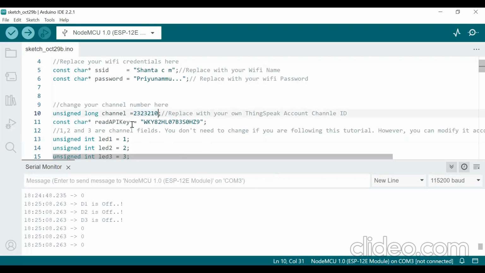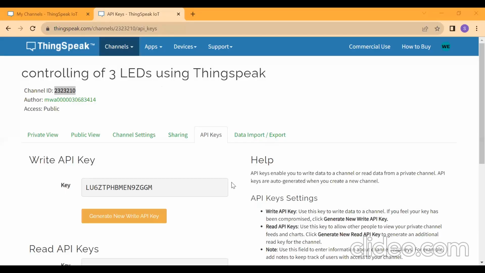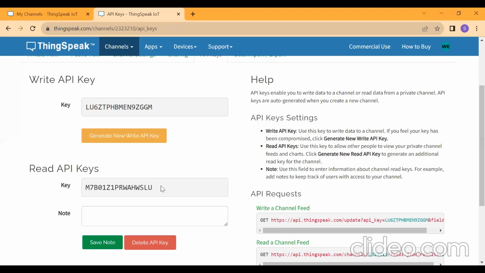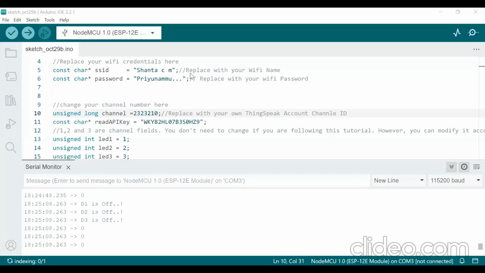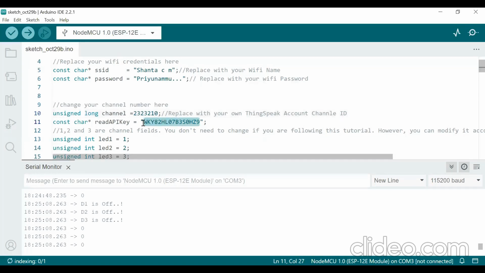Now again, I'll go to ThingSpeak. I'll copy the read API key and paste it here. Now I'll copy this read API key, Control C, go back to the Arduino IDE and paste it there. Okay, so I have pasted it and given the SSID and password.